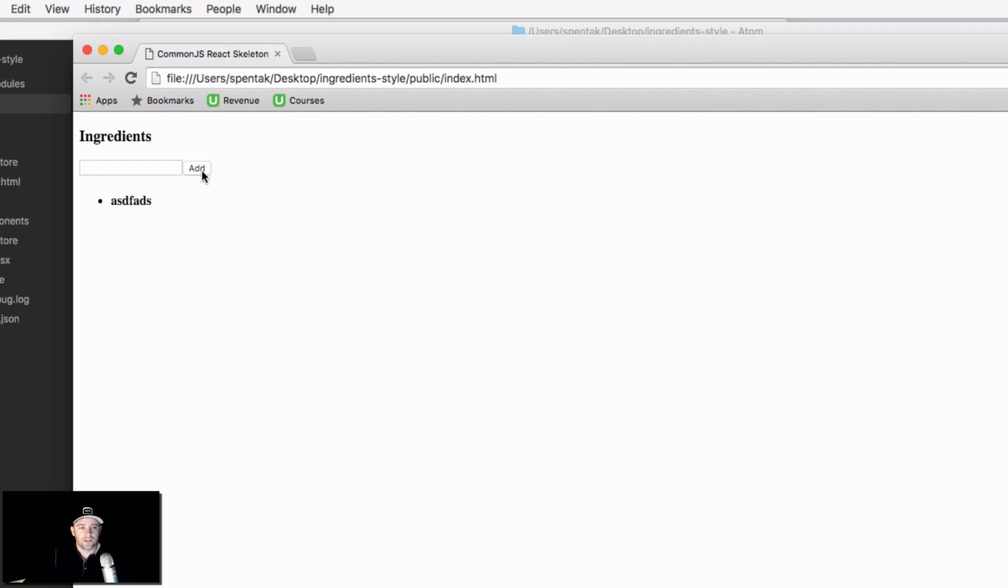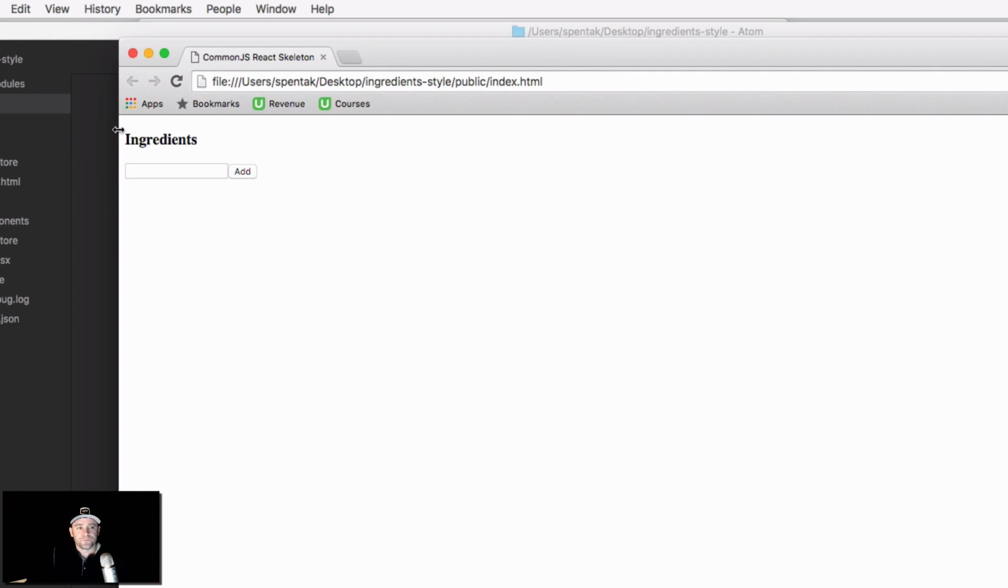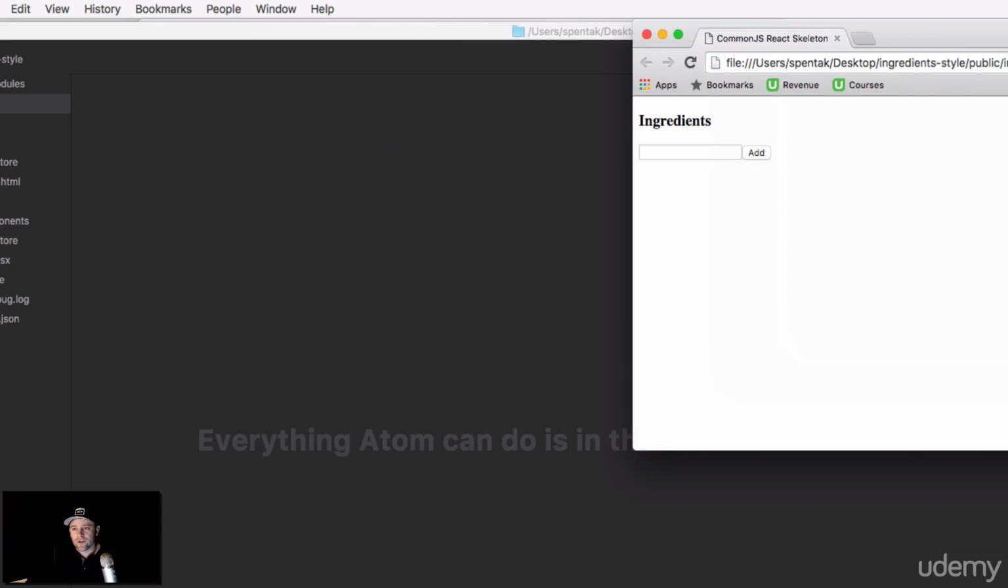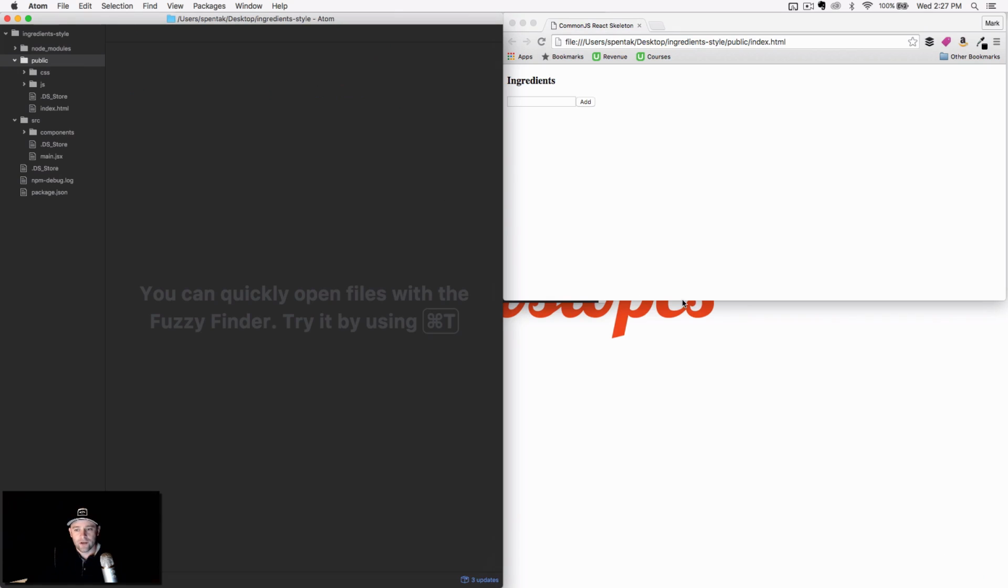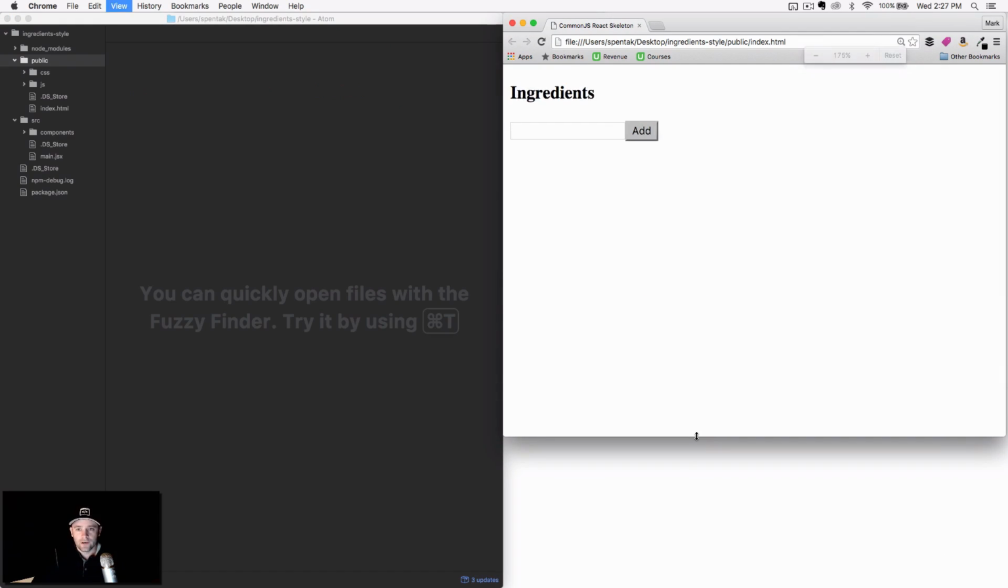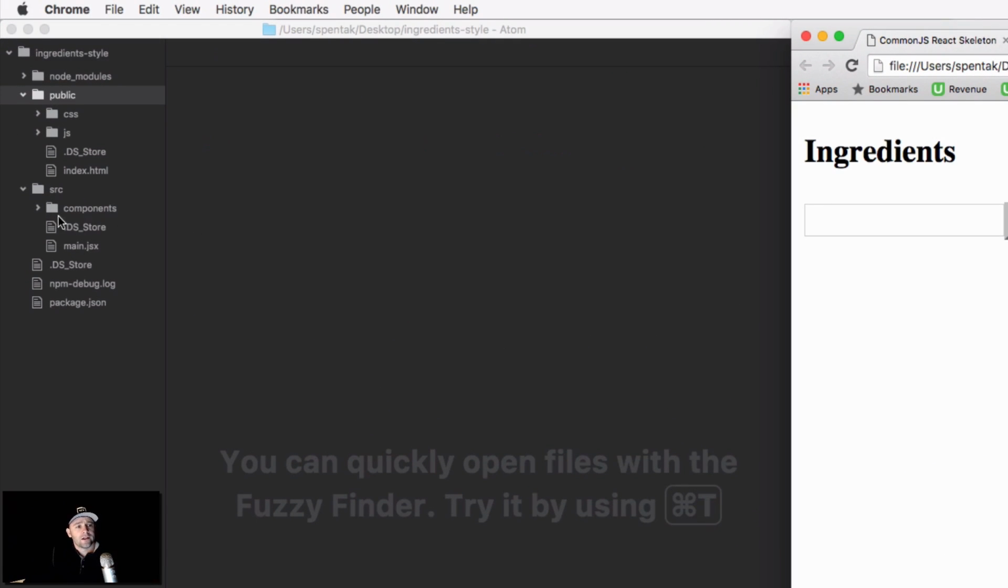Let's make sure it still works. Okay, all is well. It definitely is working. Very good. So that's cool. In fact, let's go ahead and just put this over here on the right-hand side, and I'll put the code on the left-hand side so we can see both in action at the same time. Yeah, it looks pretty ugly.